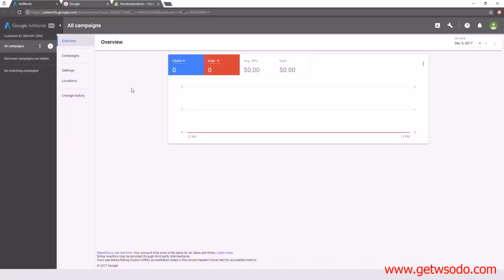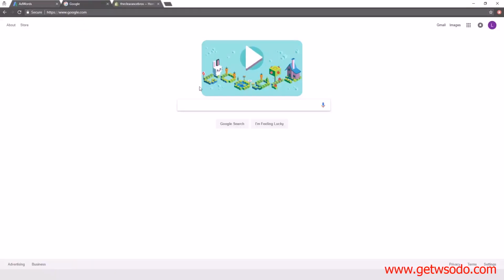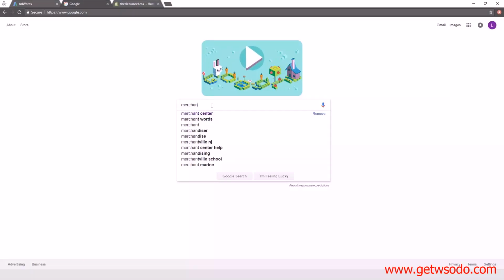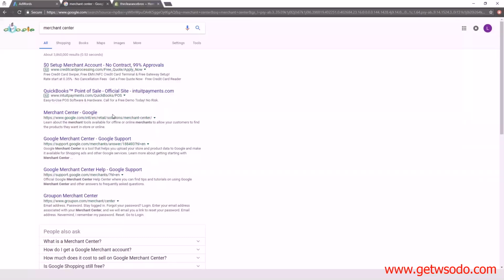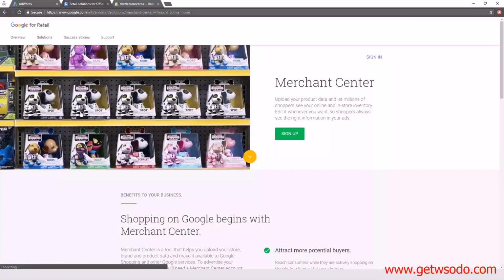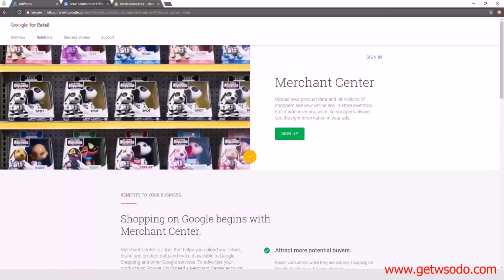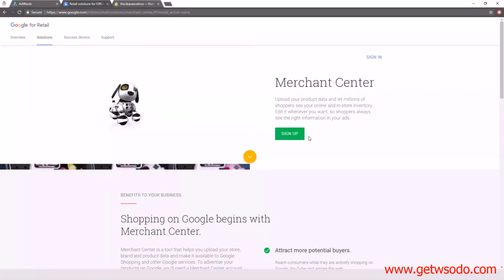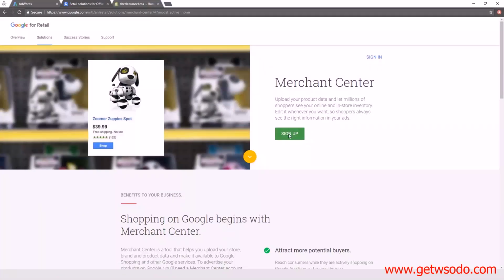So now that our Google AdWords account is created, we are going to create our Merchant Center account. So we would like to go to Google, search Merchant Center, and we want to click Merchant Center by Google right here. And this is the Merchant Center landing page. We are going to click Sign Up.